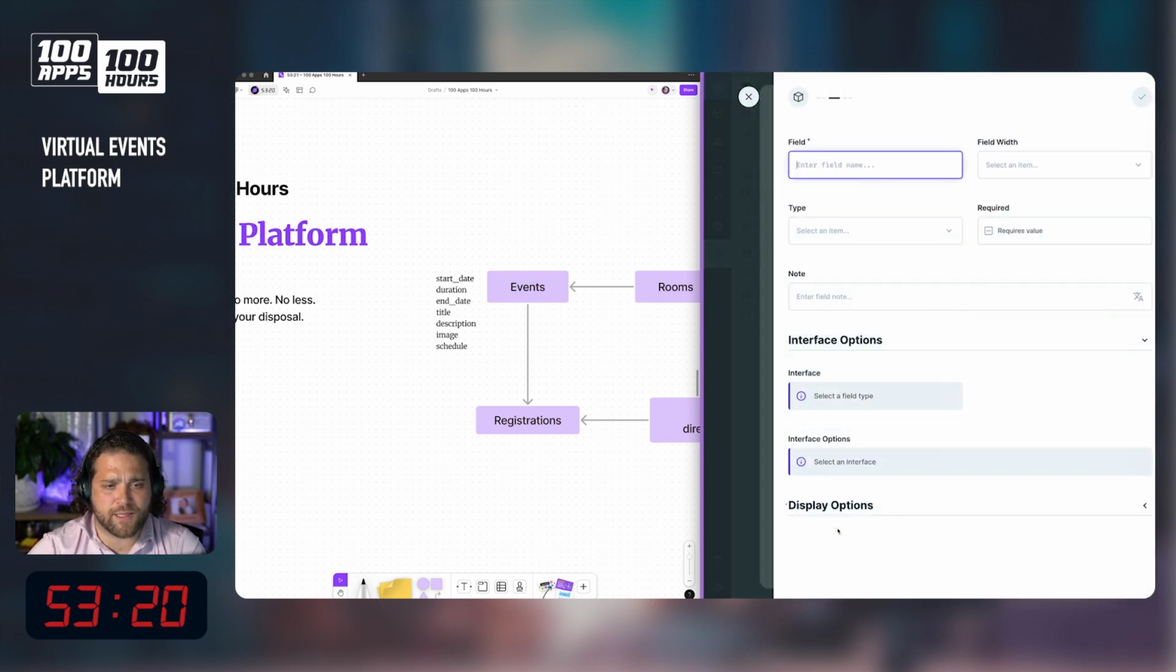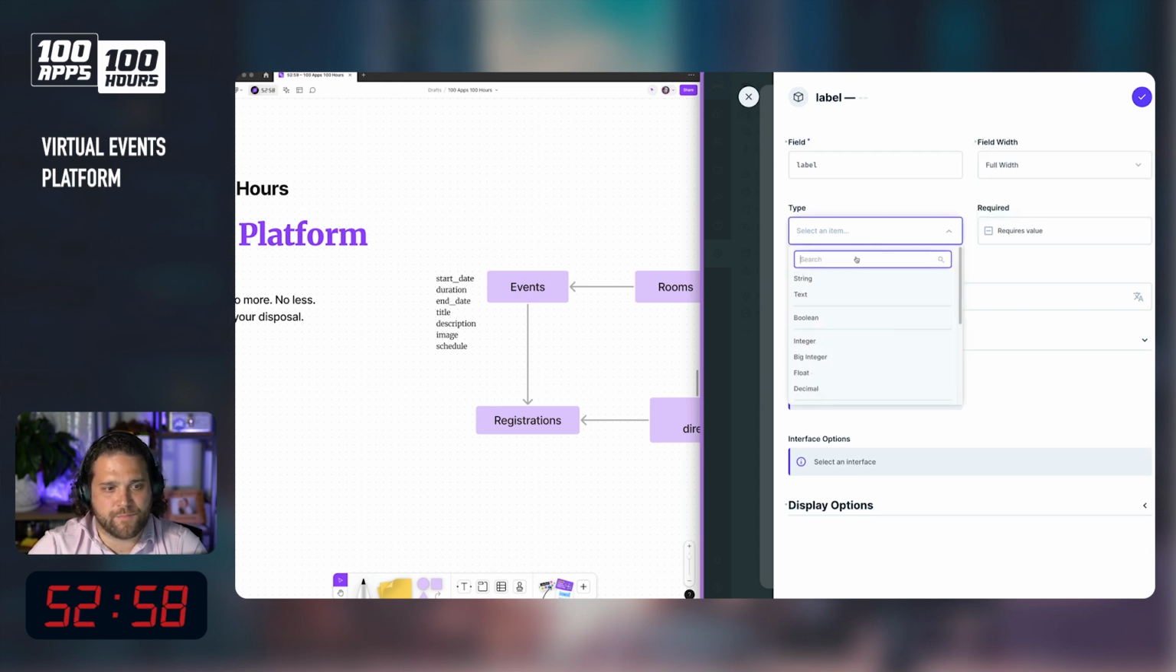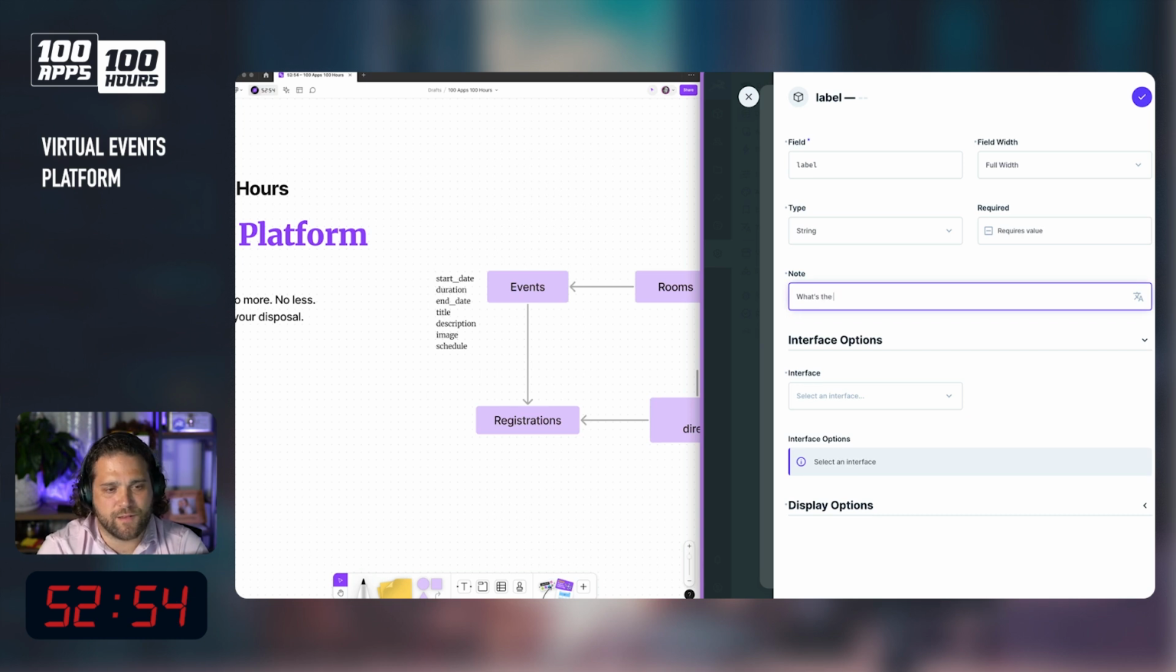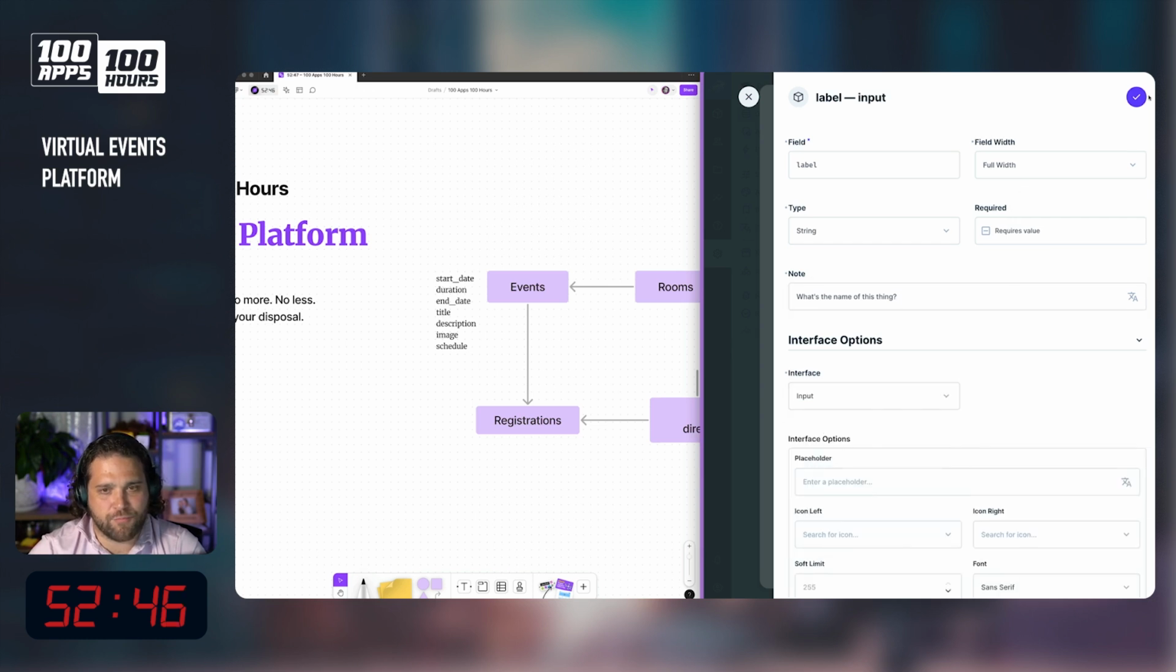And then I could go within this and edit fields to repeat, like a set of fields. So, I don't know, like a speaker. That would probably be something else. Let's just say the name or label. Okay. We'll do a string. That requires a value. What's the name of this thing? And the interface would be an input.